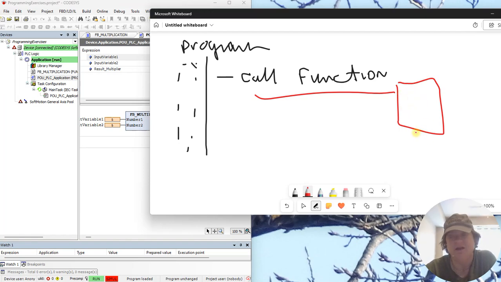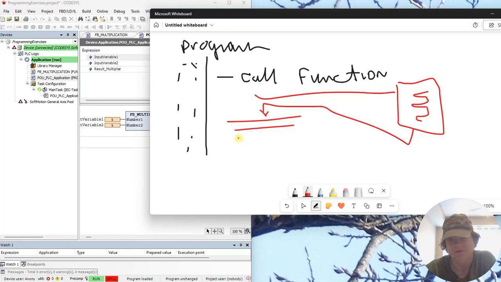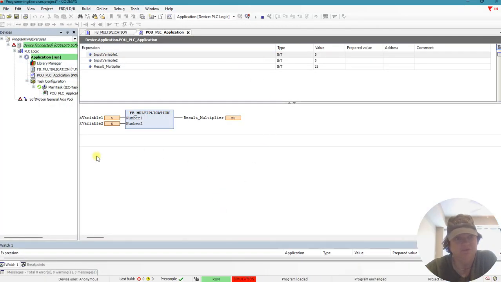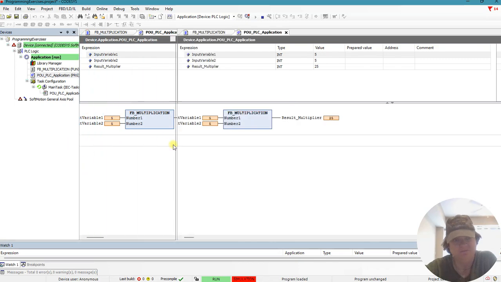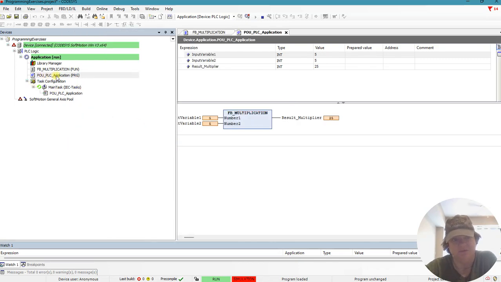And then after it's completed what's in here, it comes back over here and starts running the program again for the rest of what's in the PLC program. So chapter 9 just talks about manipulating numbers. If we look in the program here, what I've got going on is CodeSys, and I created an application, created a main task, or my POU PLC application, and then I just made up my own multiplication block.